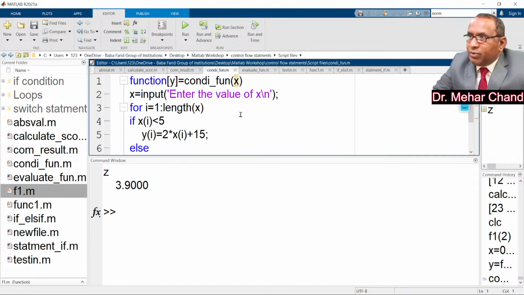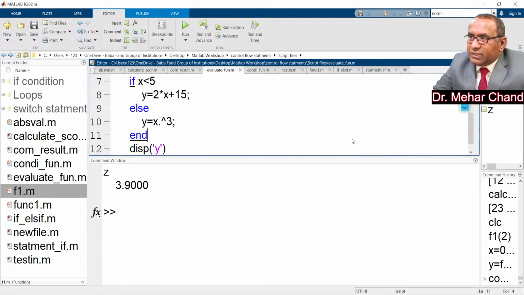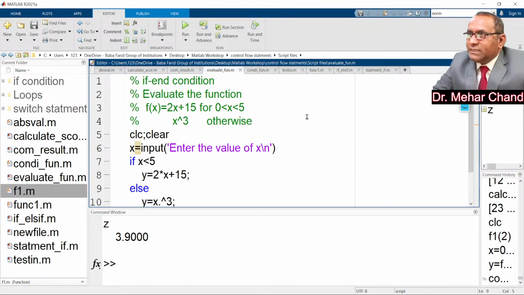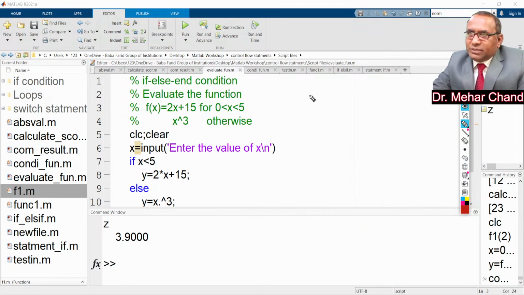See here, I have some more examples. Yes, this is a mathematical program, and I have written a very simple function. Here is the use of the if else condition. We are using if else here. So we have at this place the function. We have f(x) is equal to 2x plus 15 for 0 less than x less than 5, and x cube otherwise.